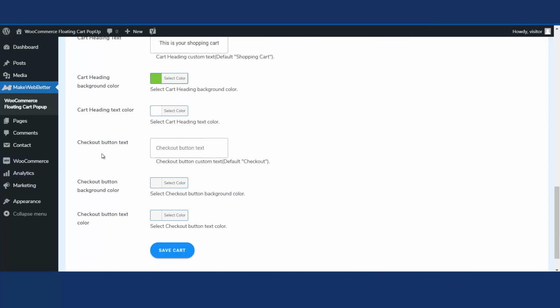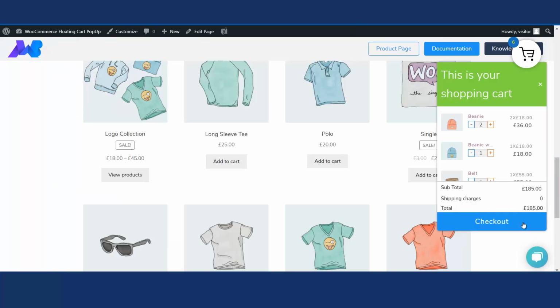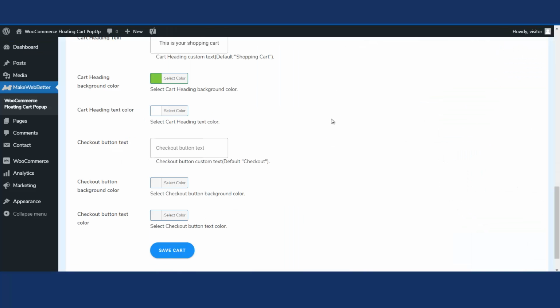After this comes the checkout button text. So guys, now I'm going to show you all the checkout settings. Let me show you the section which is over here, that is the checkout. This is the checkout background color, which is blue right now. The text is of white color, so you can completely change the appearance of this checkout section as per your needs.